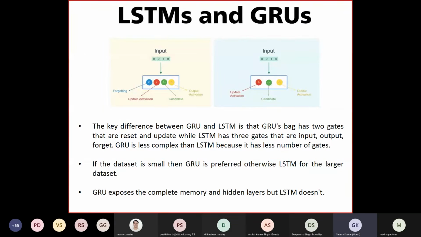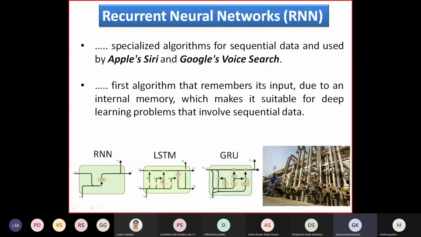One more thing that we should be clear, that when we implement RNN, it is never implemented alone. Inside RNN, either we will use LSTM or we will use GRU. I'm repeating this point. Whenever we have to work on some sequential data, we have to implement one of these two approaches, either LSTM or GRU.